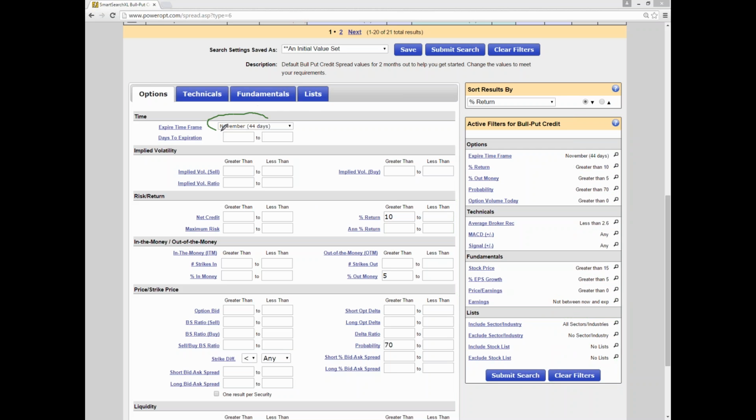First thing that we know here is that we're looking for an expiration time frame. We've set it to the next full month out for this default search, only 44 days out in time. If you're currently trading bull puts, you might be using a much shorter time frame. You might be incorporating weekly options, or you might be incorporating weekly and standard monthly as long as you're within a 30 or 40-day time period. Well, that's a simple setting that we'd want to change first in our options criteria.